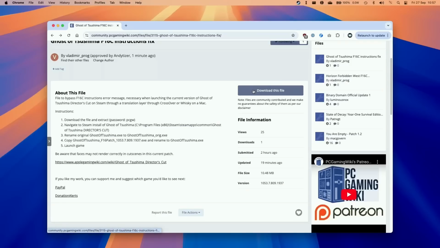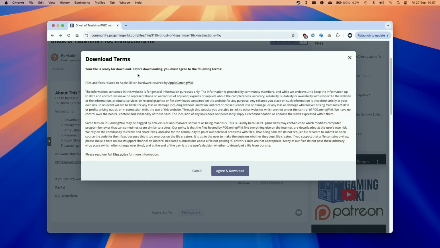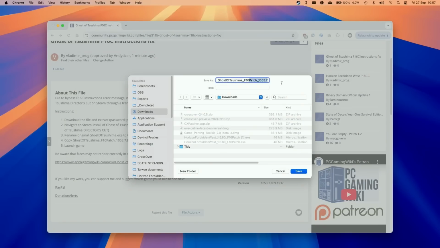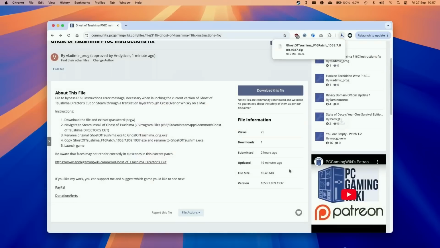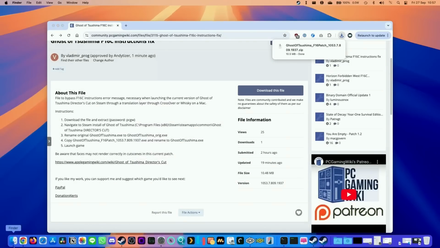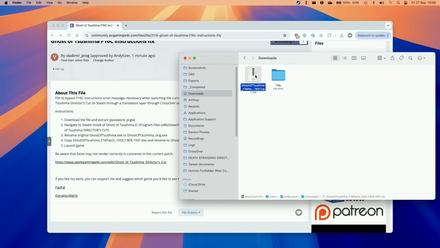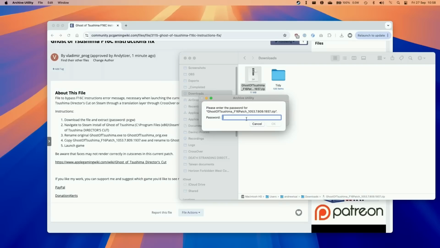So the first thing that we need to do is to download the exe file. So we're going to agree to the terms and agree to download, and then we're going to download this patch. This comes as a zip file, press save, and then we're going to go ahead and navigate to Finder. Then we're going to go to Downloads, and we're going to find the file that we just downloaded. So what we're going to do is double click on the zip file, and it's going to ask for a password.